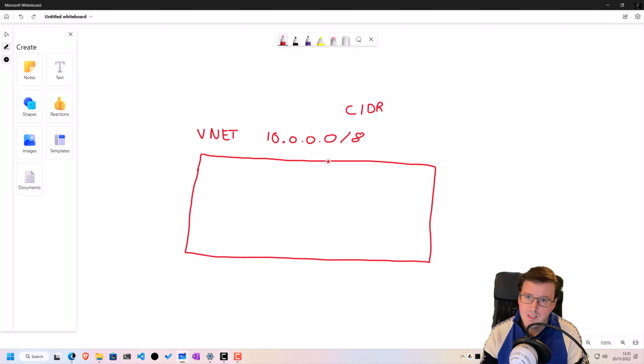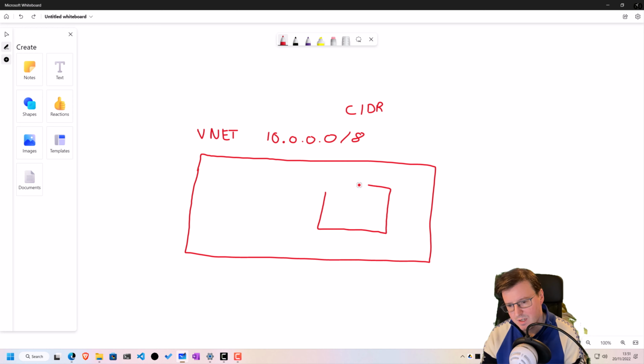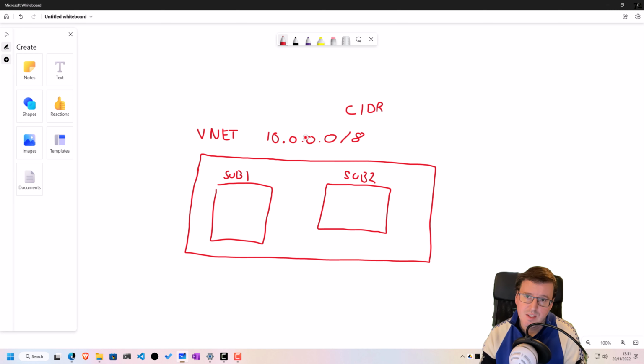Now, within a VNet, you can't actually go and use this to start with. You're going to have to create a couple of things inside here. Inside this VNet, you're going to need to create a couple of subnets. You need at least one subnet. If I have, for example, here subnet 1 and subnet 2 inside my environment, these subnets need to have an IP address range that is actually a subselection of this main IP address range here.